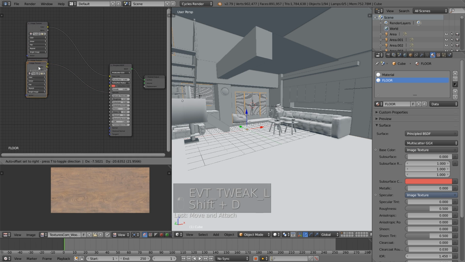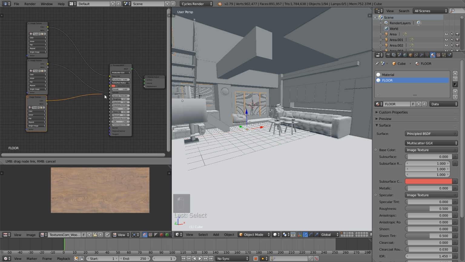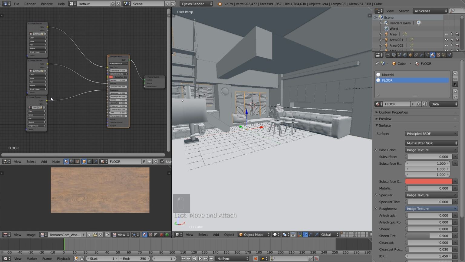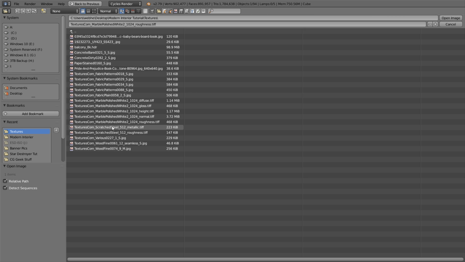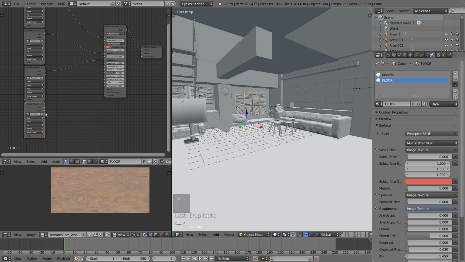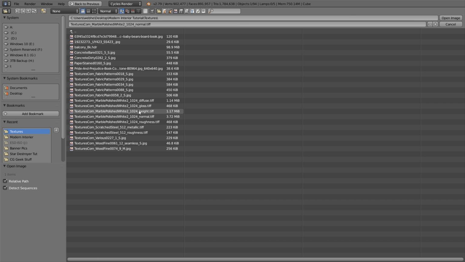Same thing, really. And then we'll duplicate it again, grab that material. We'll take the roughness next, and we'll plug that into the roughness on our PBR material. And then we'll duplicate it again, and we'll take the normal map, and go ahead and duplicate it again and grab the height map.